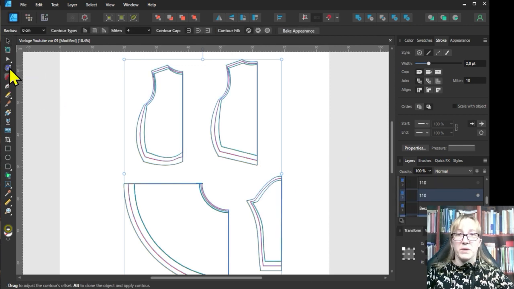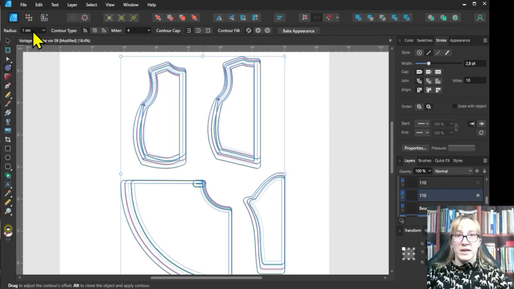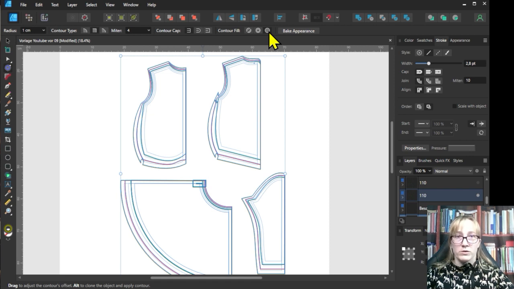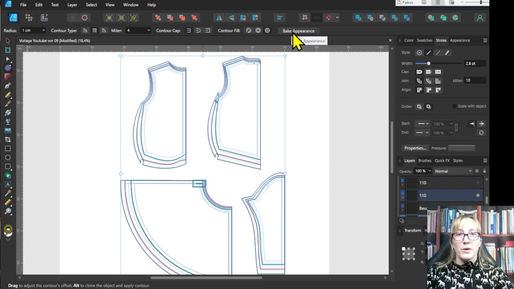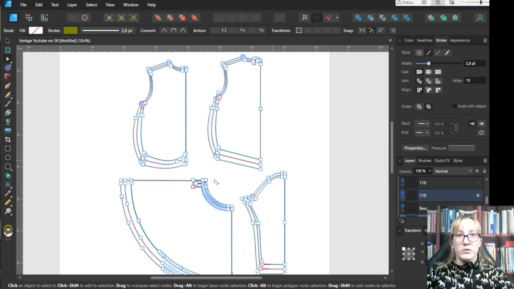A new bar appears where you can enter your desired seam allowance, for example 1 cm, confirm with enter or return. At the contour type you can choose if the curves should be round or square. At the contour fill you usually have to press the third button to set a contour only on the outside, but sometimes the inner contour is needed. It depends on the pattern piece. In the end, you have to press the button Bake Appearance.